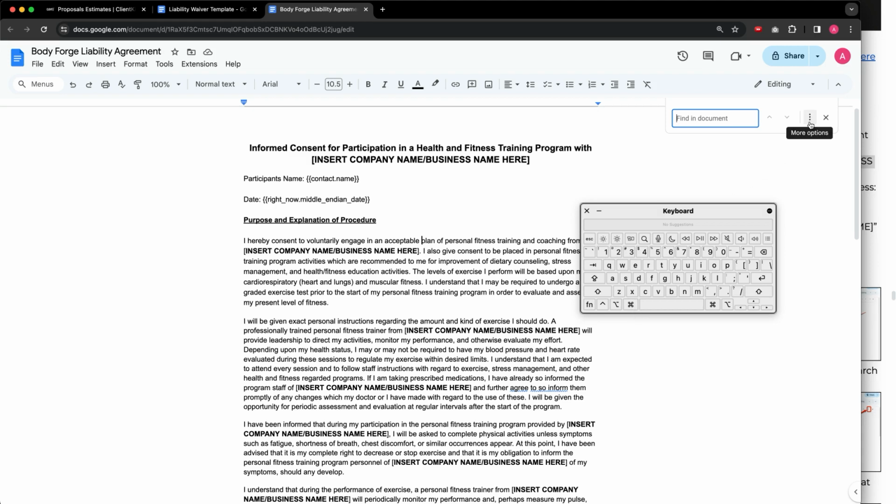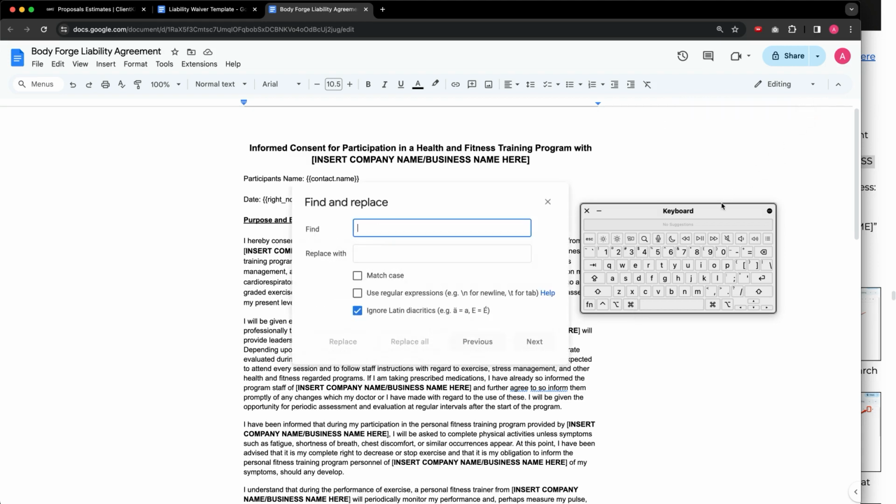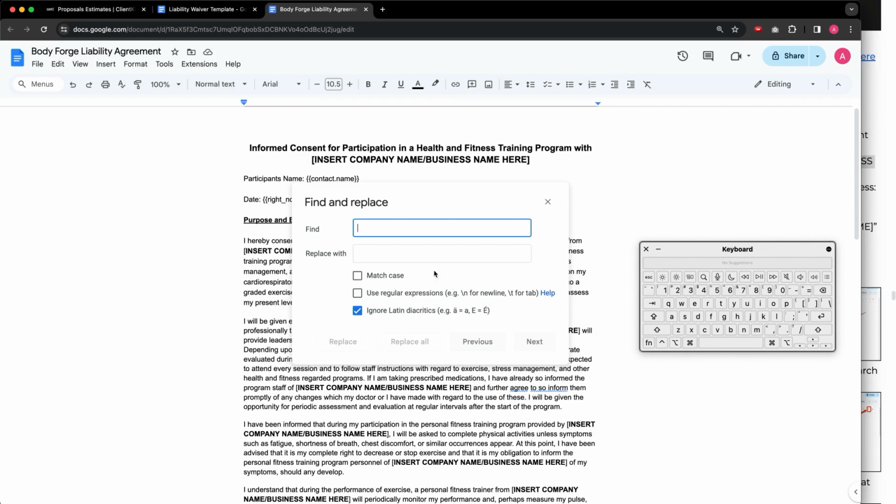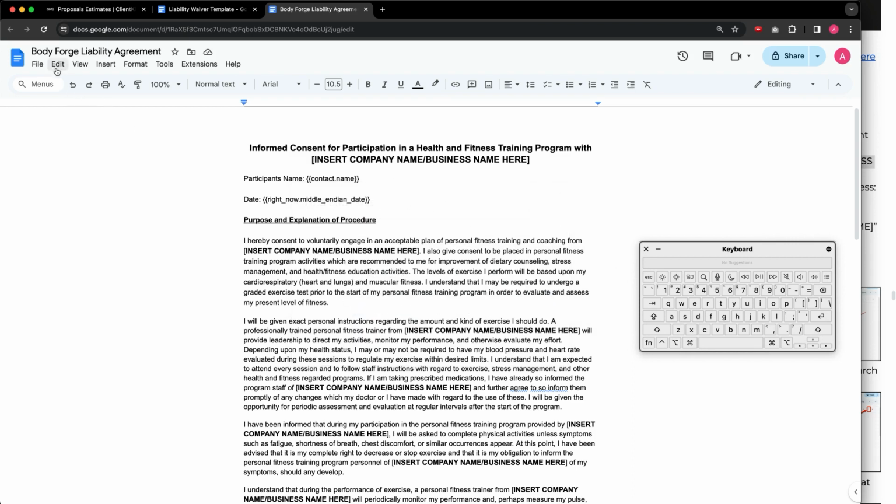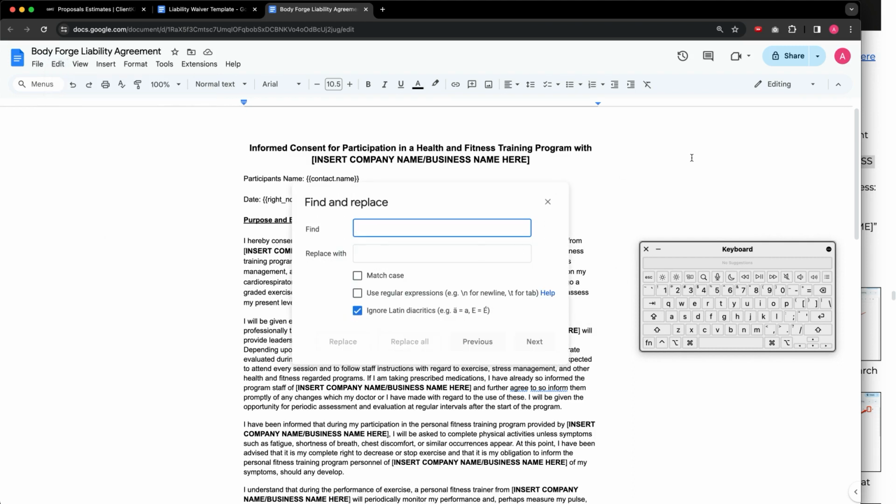Then when you're here, you click on the More Options button. Once you have clicked on the More Options button, it's going to open up that Find and Replace panel there, right? So again, you can do it through two different ways, and we showed you that there.